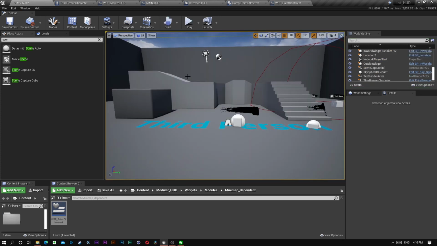Okay, so this is how you use the minimap. I think it's fairly straightforward and easy to use.